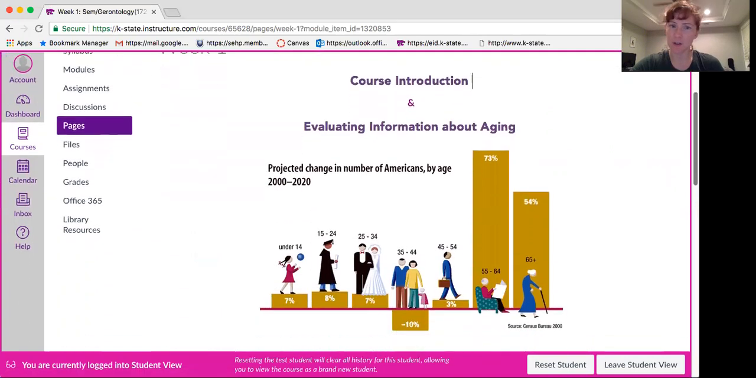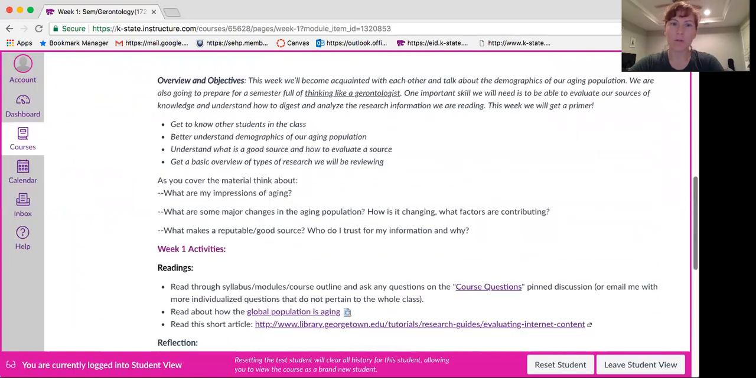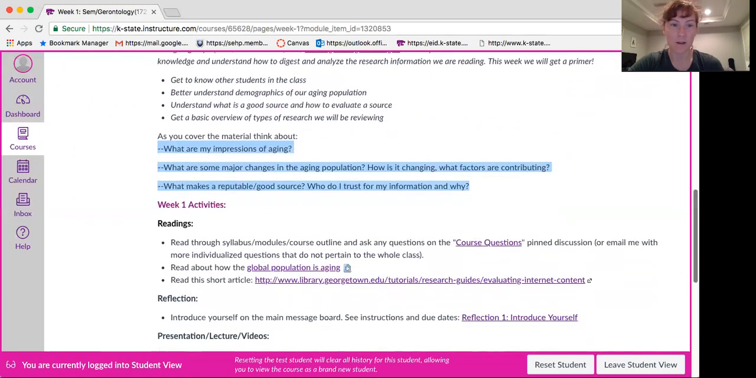It'll have a title. It'll have the overview of the week and the objectives that we want to accomplish for that week, some things to think about, questions to ponder as you start going through your readings and the videos.